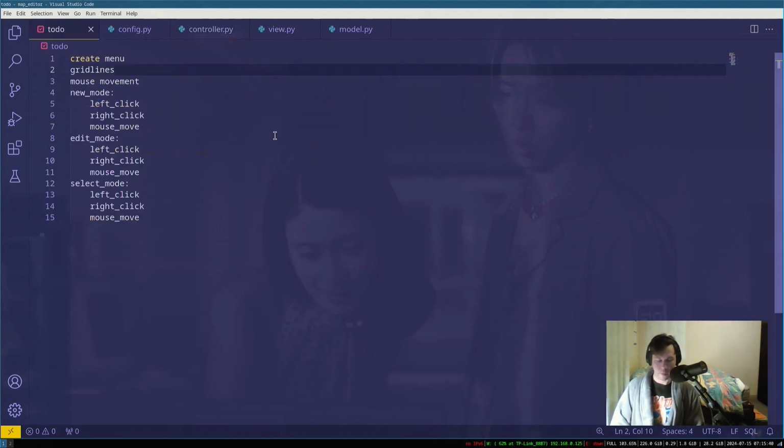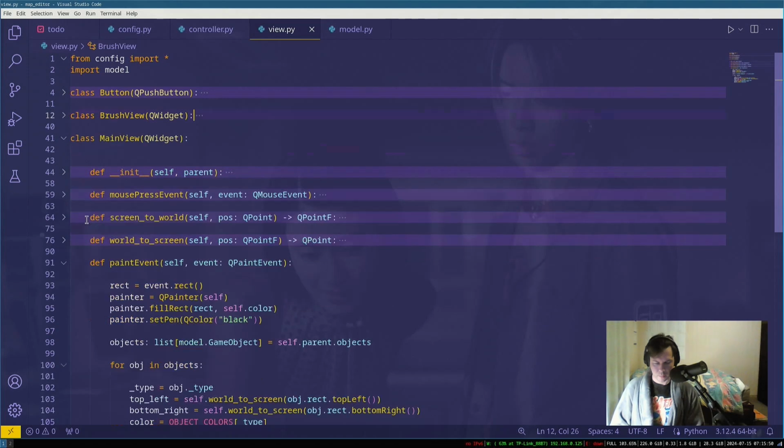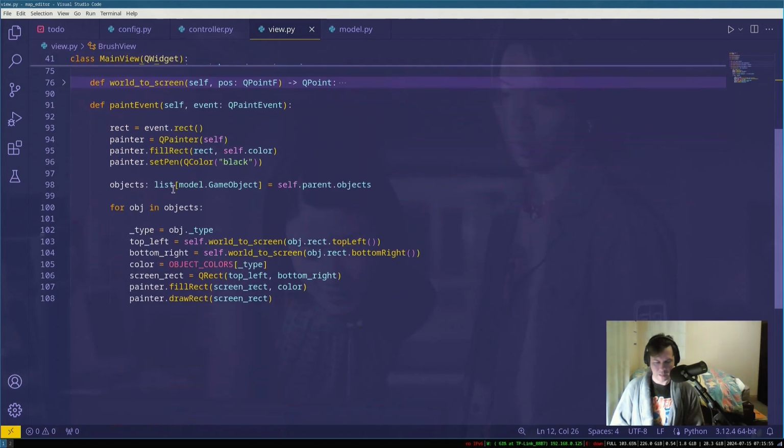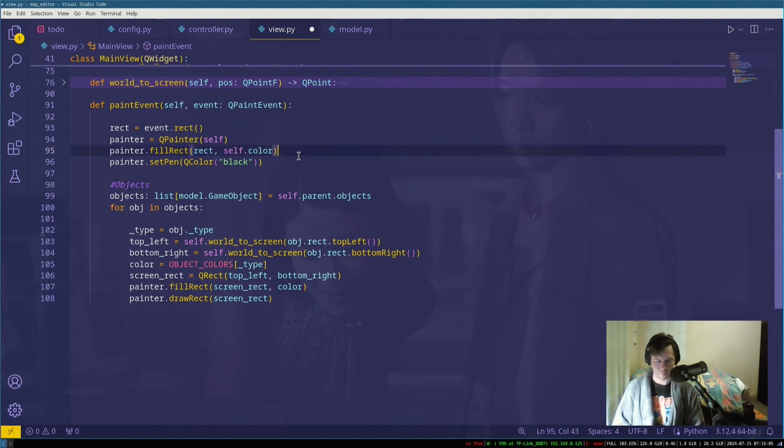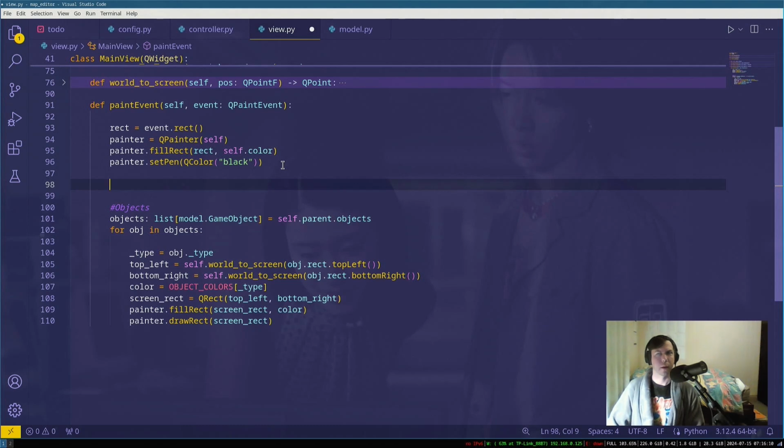One is it'll be really great if we can draw grid lines. Turns out it's not too hard to do. So let's go over to our main view. A lot of this is going to be in the main view, by the way. And we just go down to the paint event and okay, so that's the object stuff. And then before I draw the objects, I'm going to draw my grid lines.